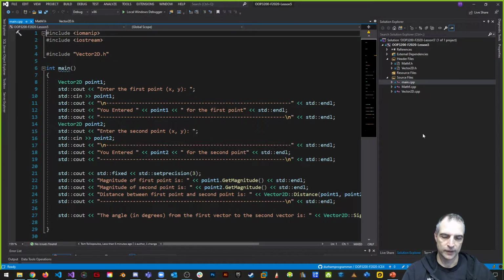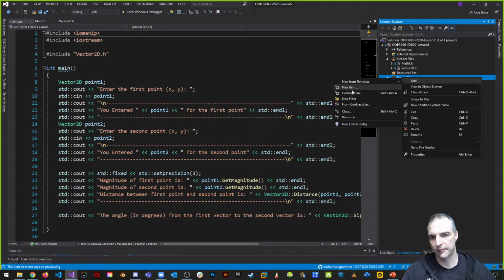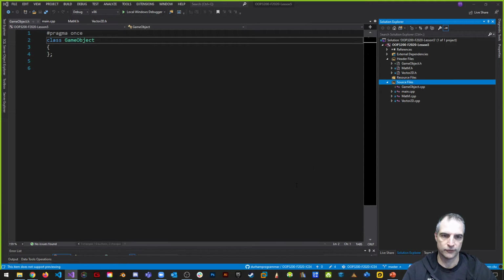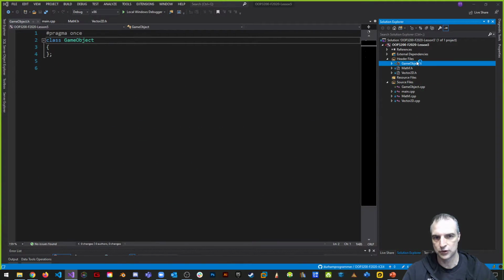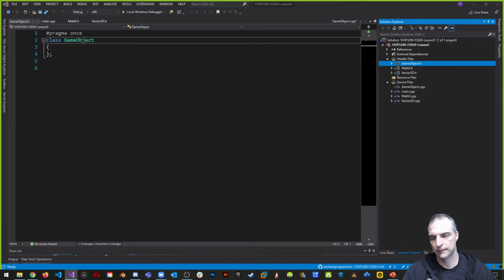So let's do that. Let's create a game object like that. To create a game object, I'm going to right click on my source files and add a new class. In my class, I'm going to call this class game object. Okay, let's do it together. I'm just going to click OK now, and it's going to create two files for me, a gameobject.h and a gameobject.cpp. So the CPP points to the H.